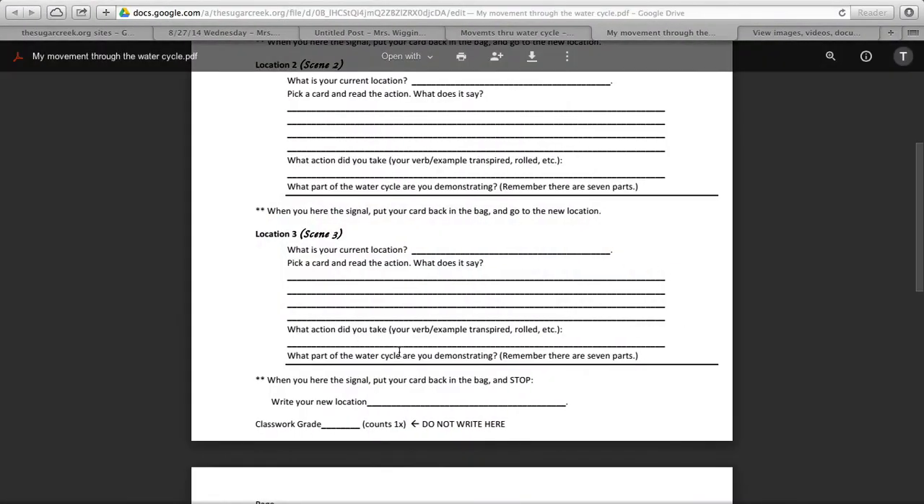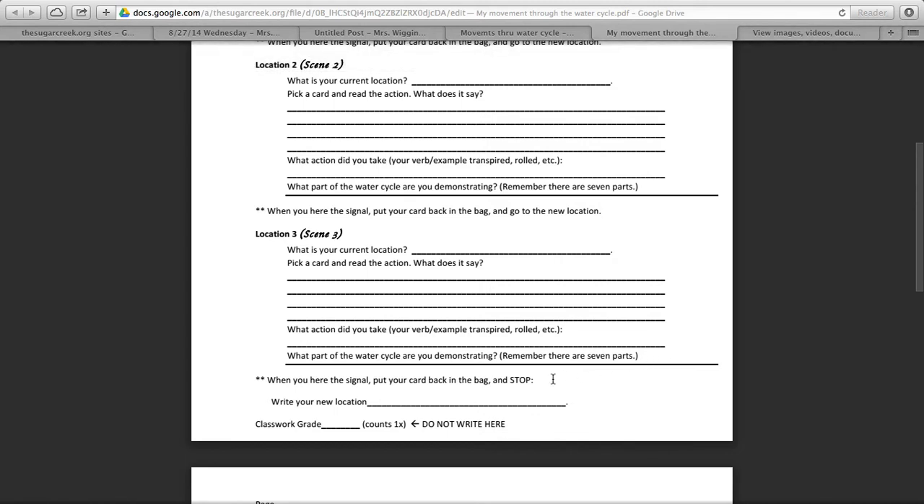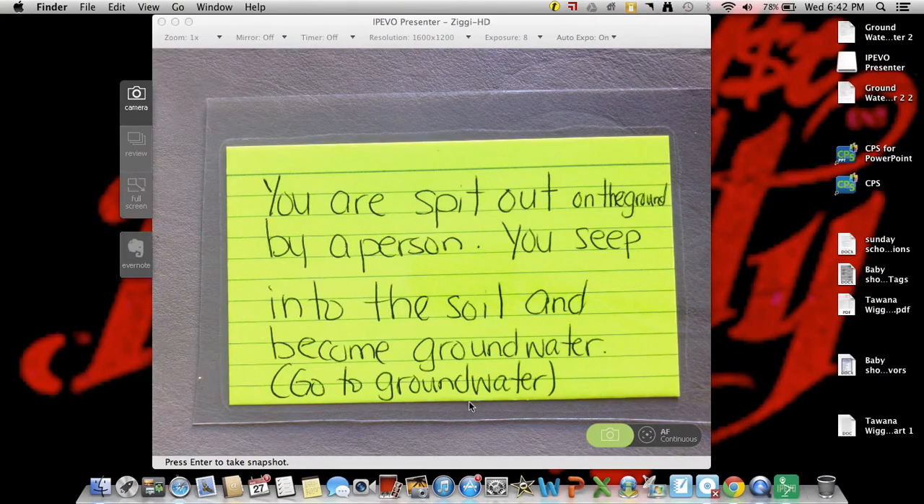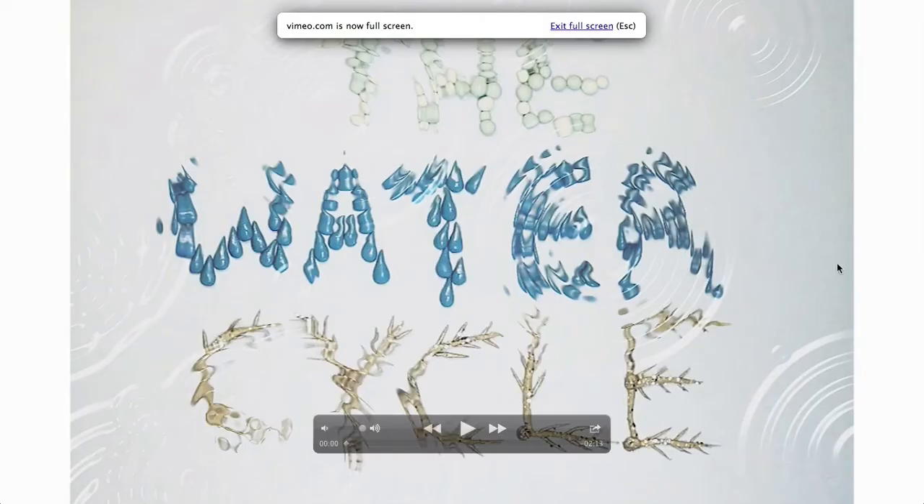Now you have to write down what part of the water cycle that is. Remember, there are 7. Then you're going to stop, but write your new location, which is groundwater. Okay, so right now we're going to take a look at a video of water circulating through the earth. So let's take a look.